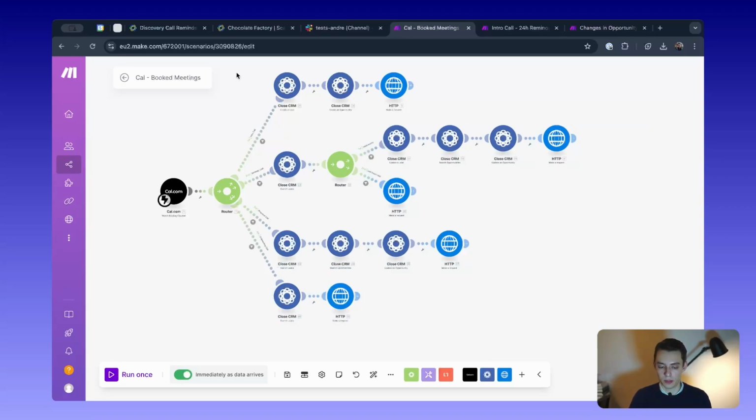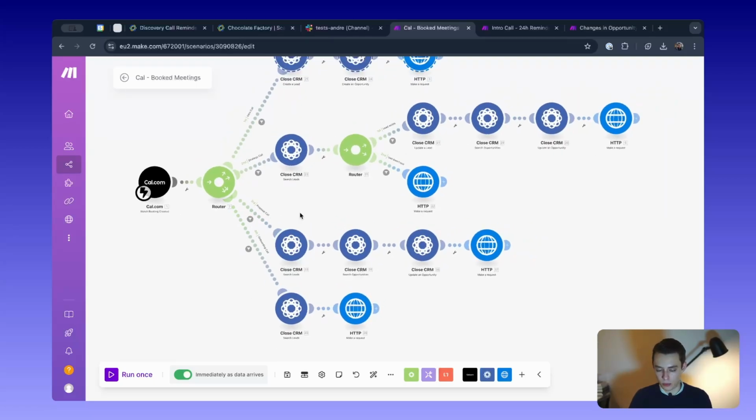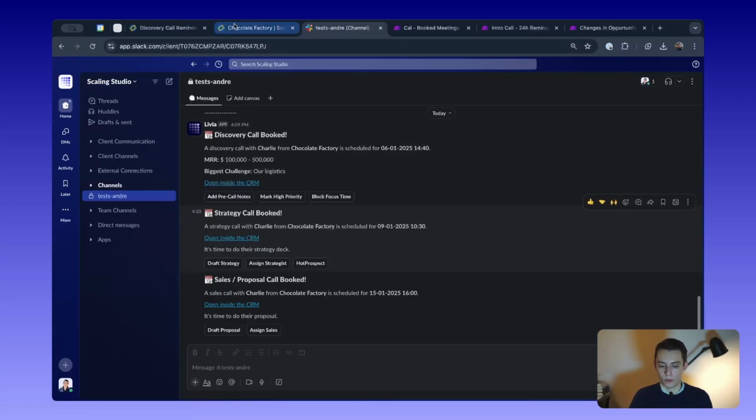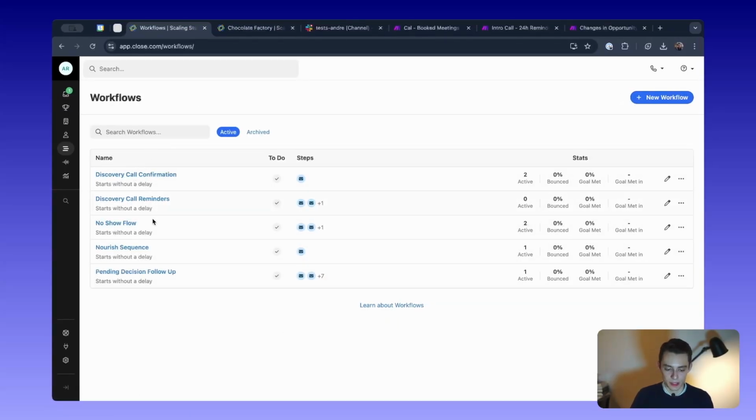We already got the lead. We book a meeting from a meeting. So we book strategy call from intro call. We book proposal call from strategy call, and so on. And for those, we just need to have the native notifications. That's how we set up these reminders and this confirmation.